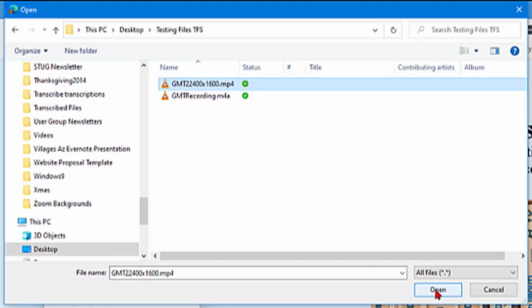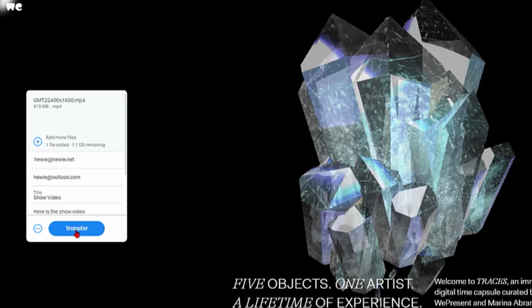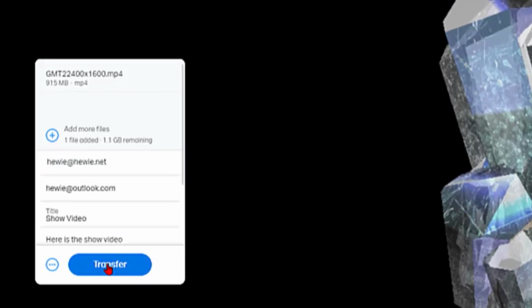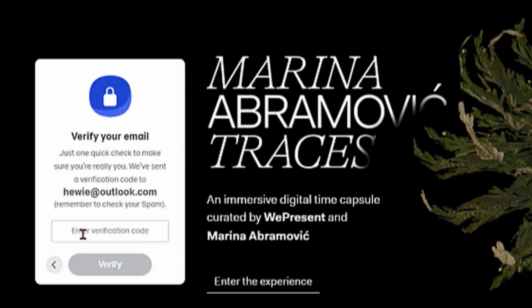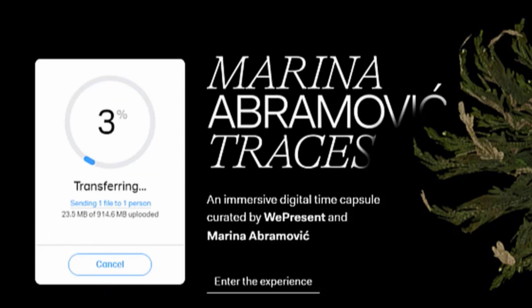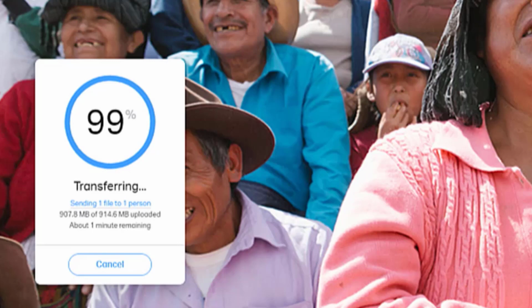Of course, I have very fast speed here. So let's go ahead and transfer. I do have more room if I wanted to add more. It's going to verify my email. So it's sending me a verification code. So I am going to check for that email, which I did on my other monitor. I just copied it. I'm going to paste it in here, and I'm going to tell it to verify. So it's now transferring almost a gigabyte.